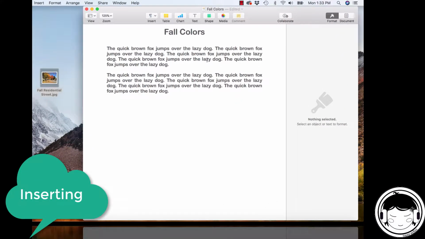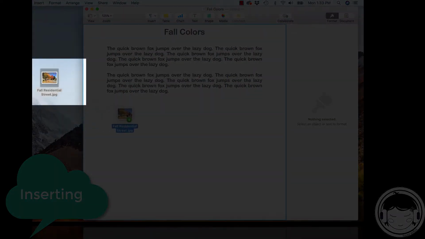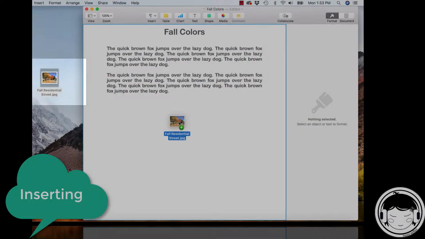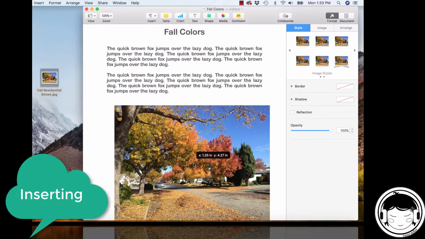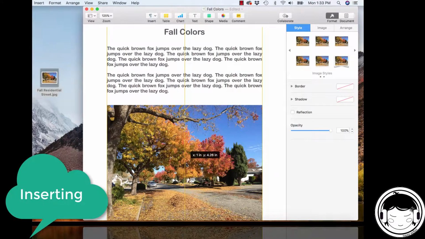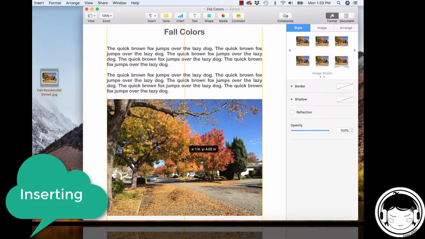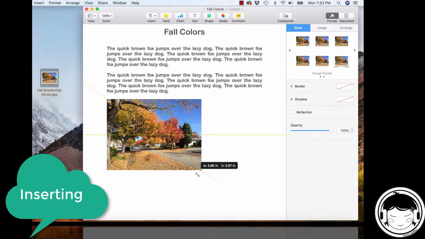We have a sample document here called Fall Colors. It has two paragraphs and a title, and the first and easiest way to move the image into our document is to simply drag it from our desktop into the document. Then we can place it until we're happy with where it is. You'll see little yellow lines appearing when the image is centered. And if you move your cursor to the borders of the image, your cursor, instead of an arrow, will become a double-headed arrow. Then you can resize the image to the size you want it.